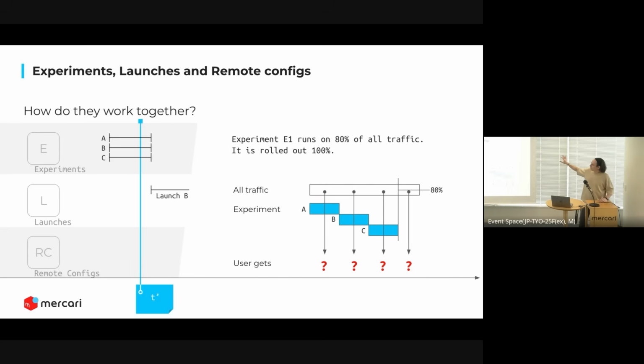This experiment runs on 80% of the traffic. It is currently fully rolled out, that is to 100%, and we can see it on the chart. We also sample 4 users, and they fall in different groups here. You can see these black dots in the very top rectangle that are users sampled from this part. At the bottom, we see the user guess, which is what the user experience will be. Here we have an experiment that configures experience to be A, B, or C.